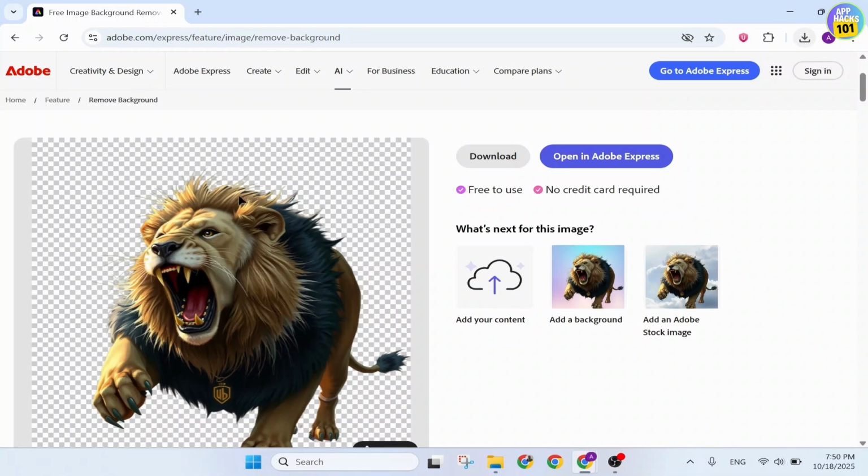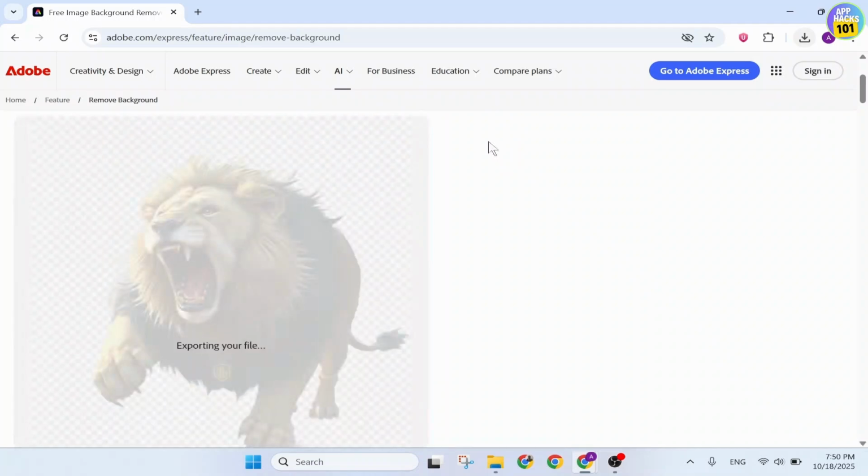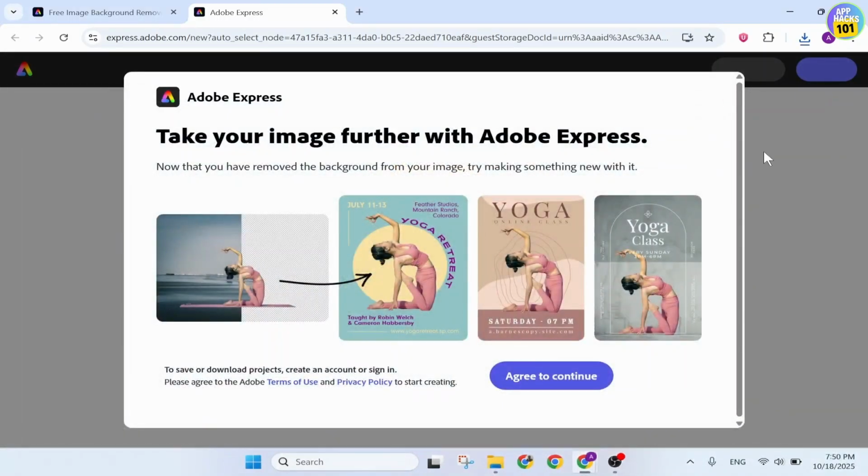After you do that, there you can see the background has been removed from this image. And you can also add backgrounds. There you can see there are multiple options available. But if you're satisfied with this, tap on the download button. After you tap on download, the image will get downloaded. And then you can open it up and see. There you can see the background has been removed from the image, and that is basically it.